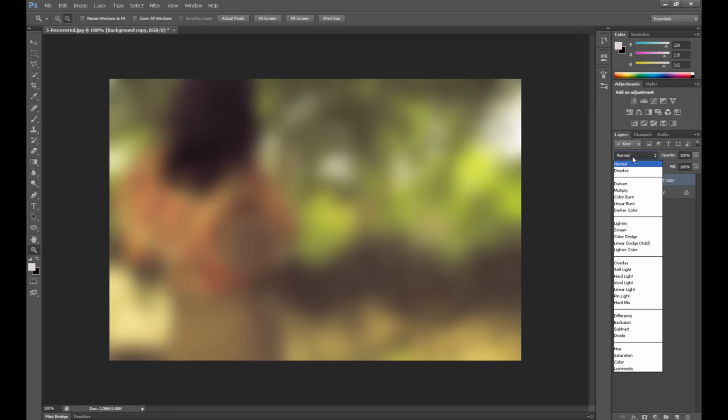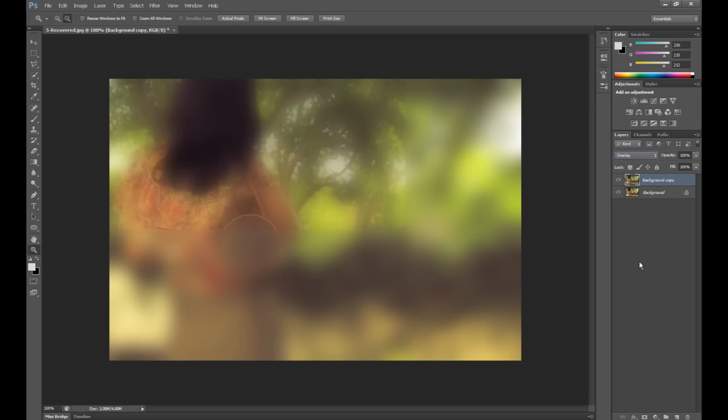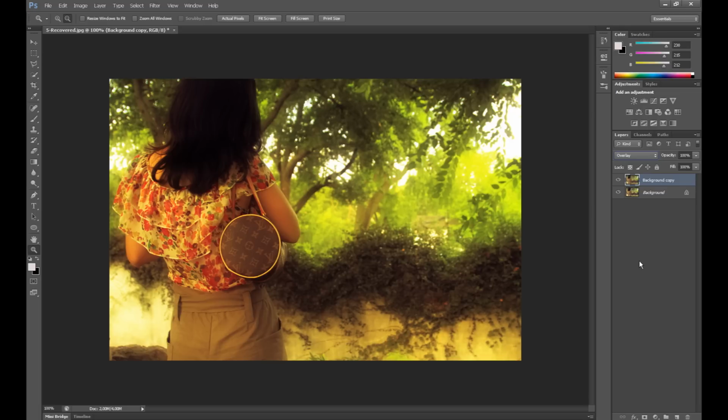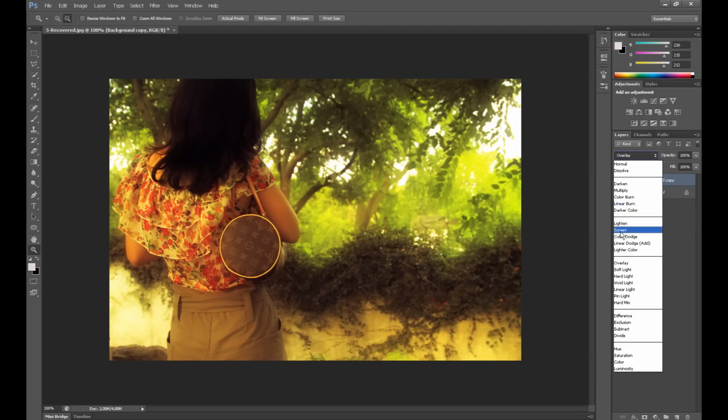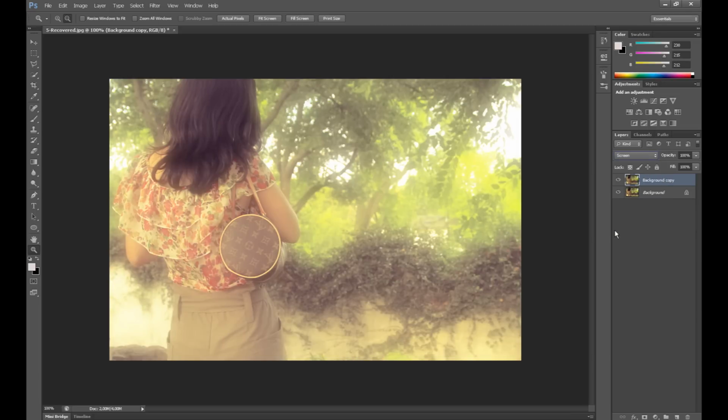In blending mode for the layer, you can set overlay for rich colors, but I want to add some other effects, so I prefer screen right now. I think it's better for this if you want to add some other effects.